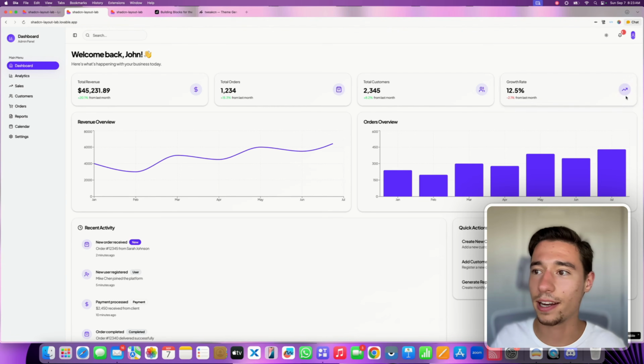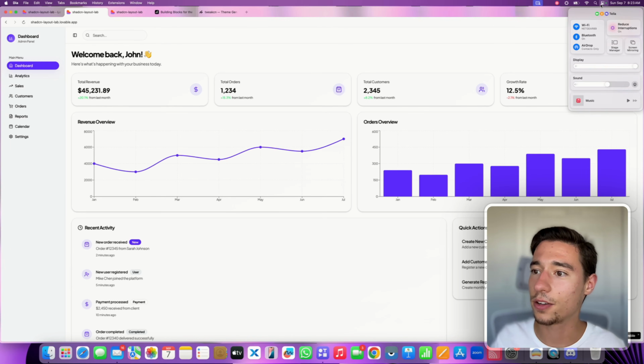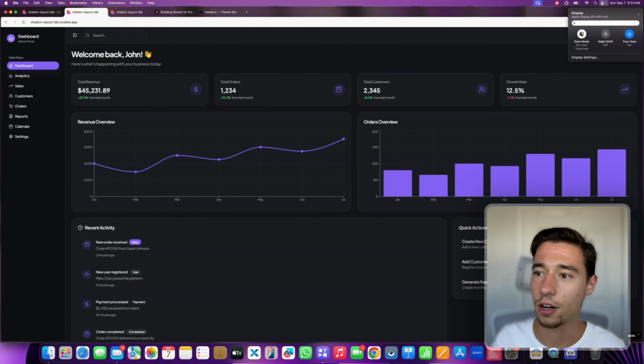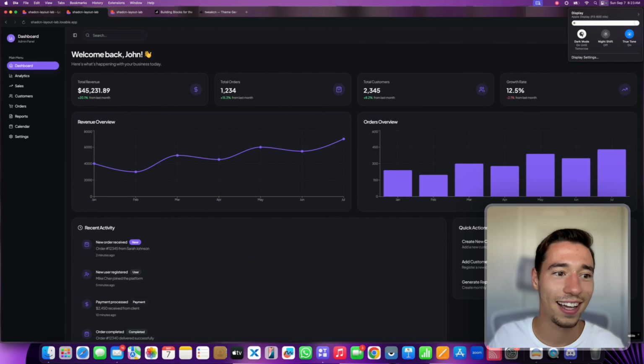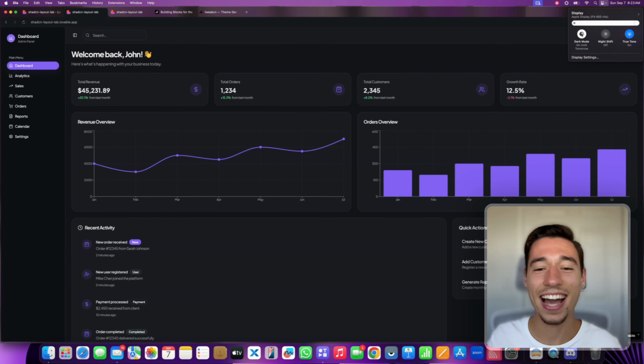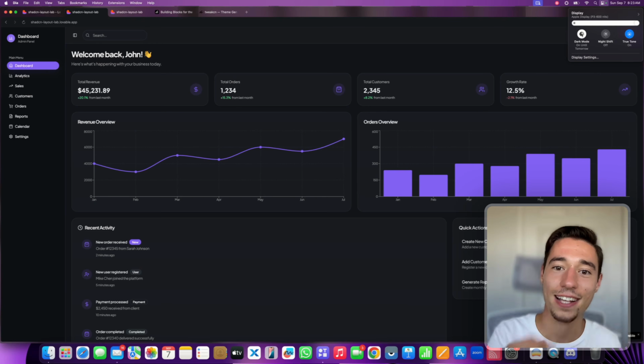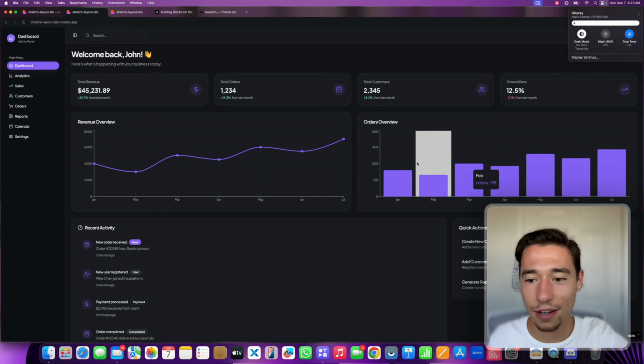Perfect. Looks stunning. Okay. And let's go on here and let's switch to dark mode. And now we're in dark mode. Isn't that amazing? And this is how you set that up. You set up custom themes, and have this great foundational theme.